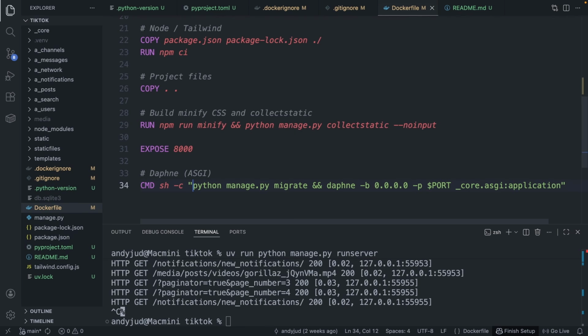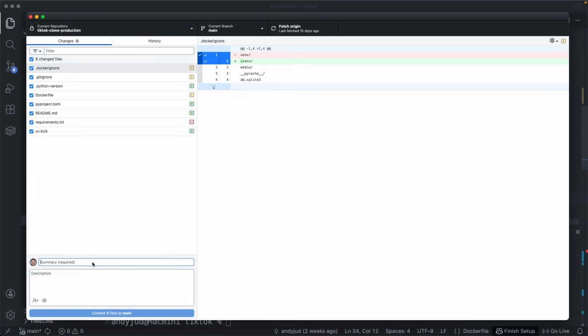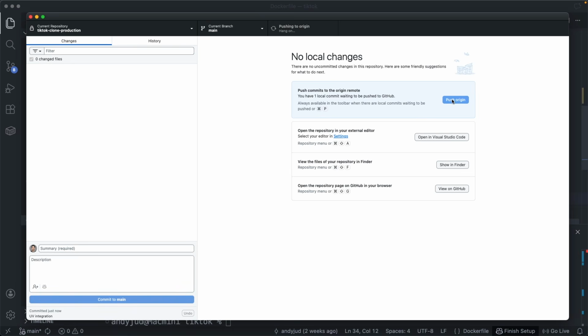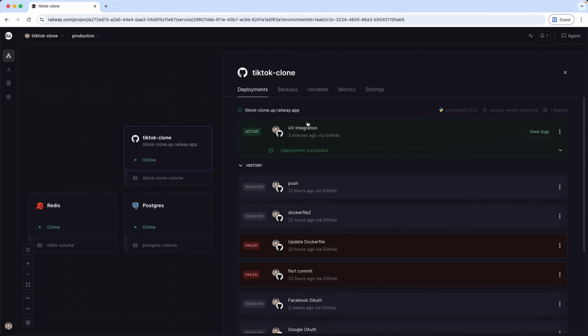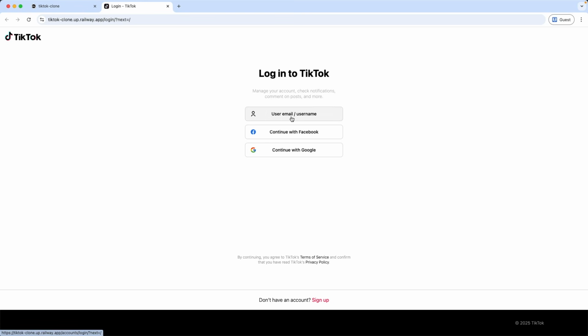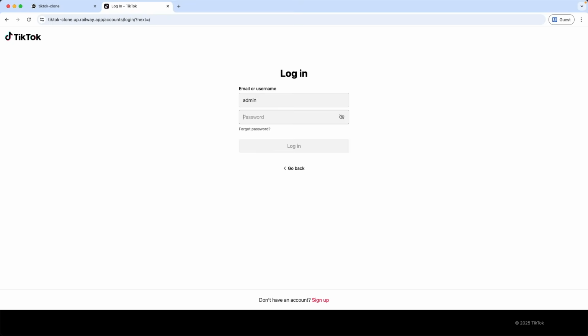Alright, let's deploy this project and check it out in production. I commit the changes to Git and push the code to GitHub. And then deploy it on the web server. And we can see the website is up and running, now built using UV.